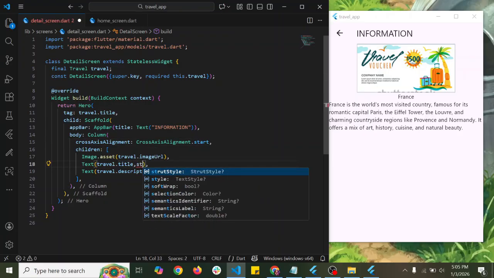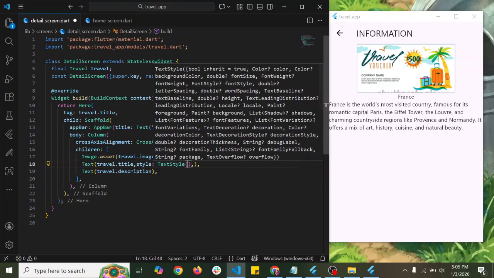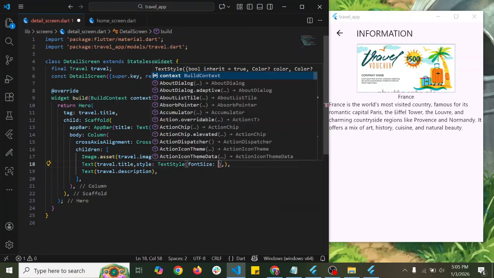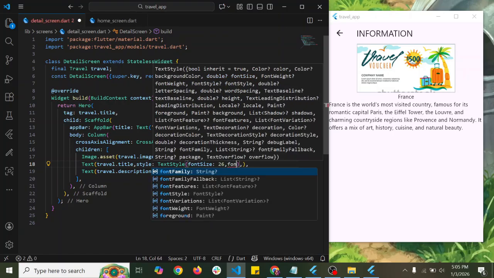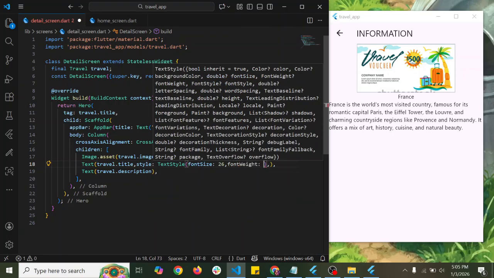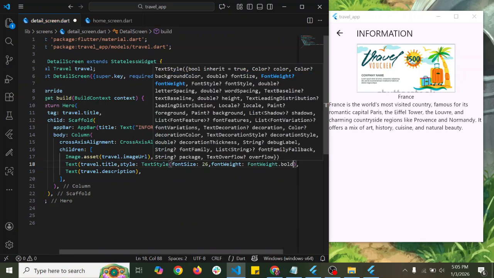So I'll say the style I need. Obviously the text style needs to be done. Let's say font size of let's say 26, and I want some font weight too. Font weight of let's say bold. I want some bold. This bold.